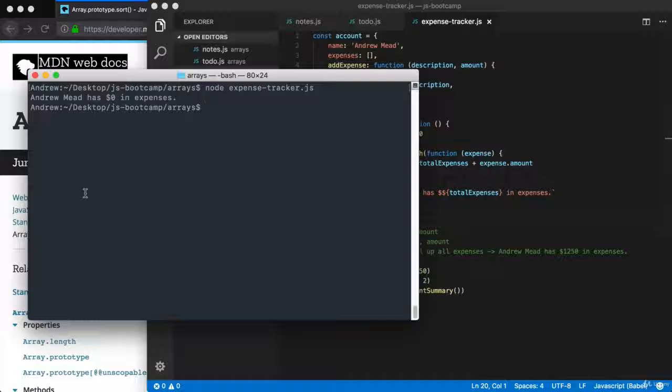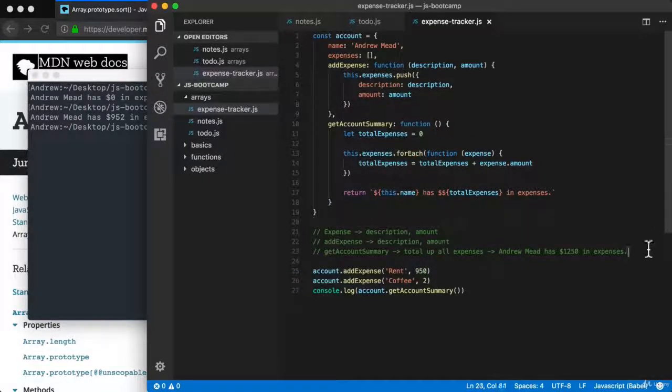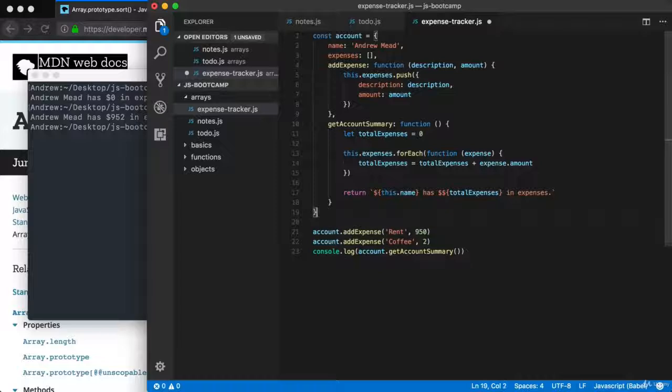If we save the file and rerun things from the terminal, I get Andrew Mead has $952 in expenses, which is indeed correct. So there we have it. We have our little expense tracker. It went from using a single number to track our expenses to an array of objects, allowing us to more accurately model data that we're probably going to want to store. And now it's time for our part 2 challenge.